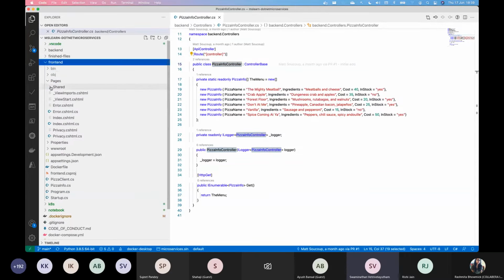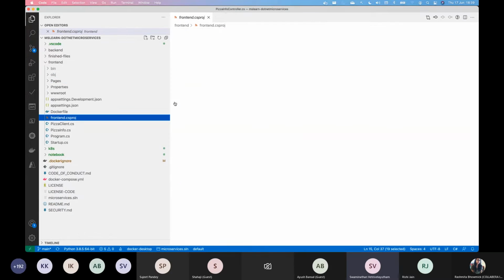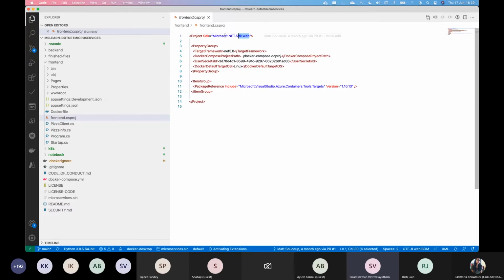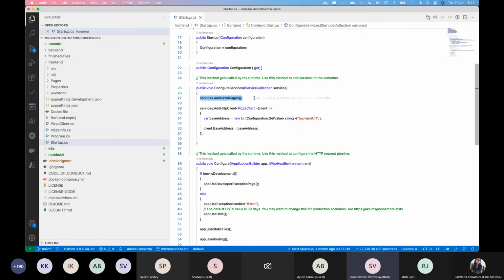Another part is the front end, which is built using a Razor Pages application. Here also you will see a frontend .csproj, which is a web application. That's why it's called web. And then we have all the other different things available here. This needs whatever container tools are related to the front end project, which is what is mentioned here. And this startup would look a little different. Here, as you can see, we are doing services.AddRazorPages.